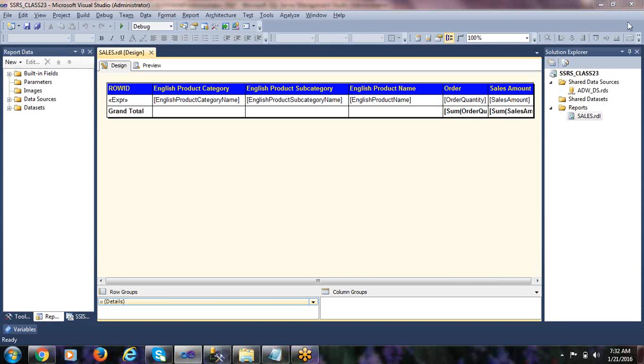Okay, so in the last class we discussed the SSRS report, right? We created a simple SSRS report and downloaded it into Excel format. We used the row ID expression and the aggregate function called sum, and we did some formatting changes and all, right? Okay, so today we are going to discuss the parameters concept.